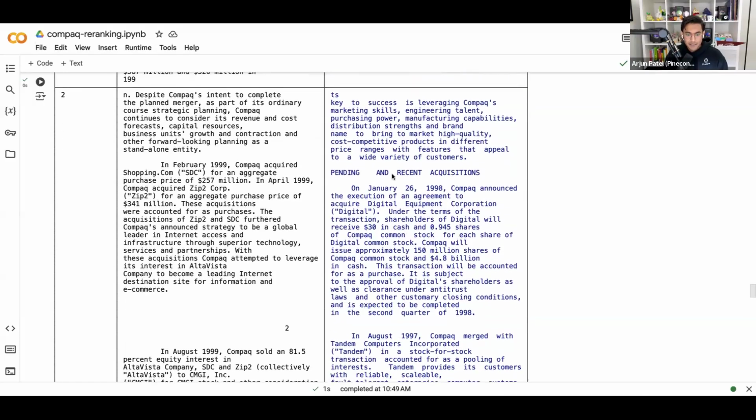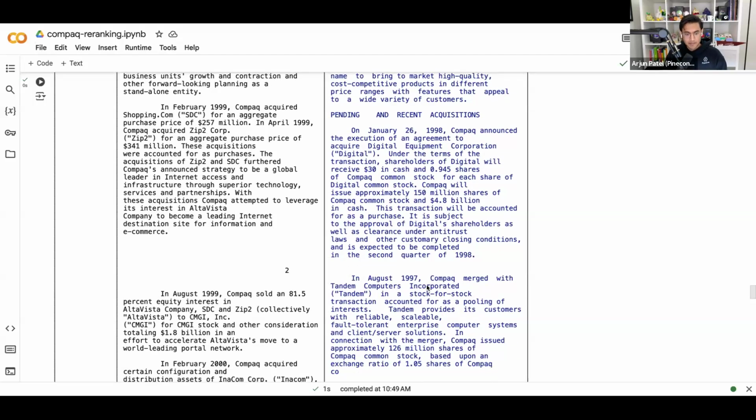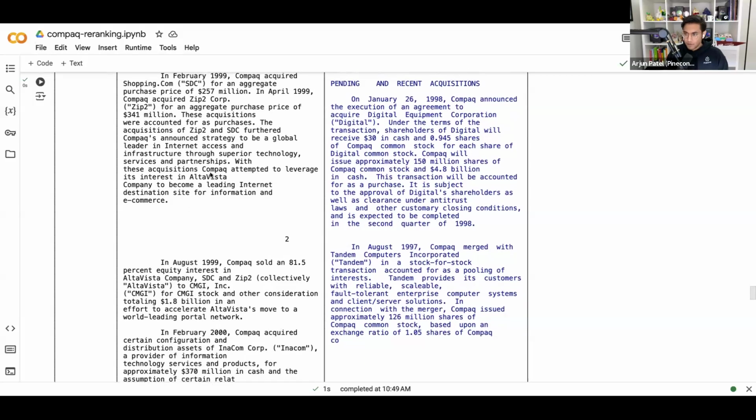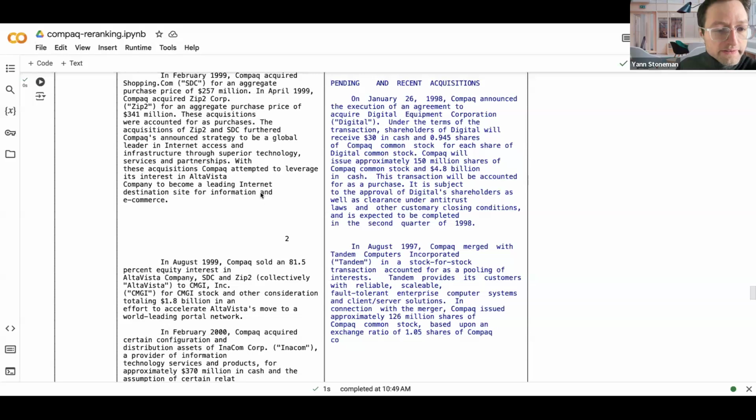When we go on to the second chunk, we start seeing some information on the actual acquisitions. So we see probably some document from 1998-ish about the acquisition of Digital Equipment Corporation, which happened in 98, and then an acquisition with Tandem, which happened in 97. And to the non-reranking endpoint's credit, we start seeing some of these specific acquisitions that were quite large that were referenced in the earlier chunks. Right. Yeah, 4.8 billion is more than 257 million.